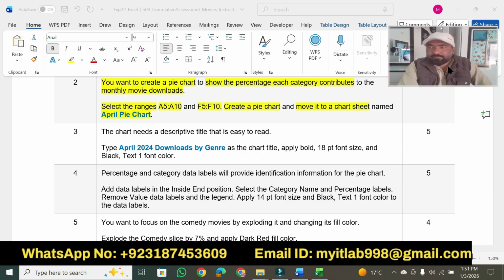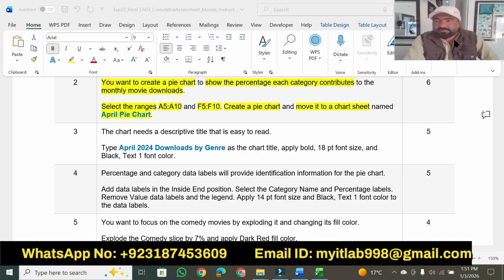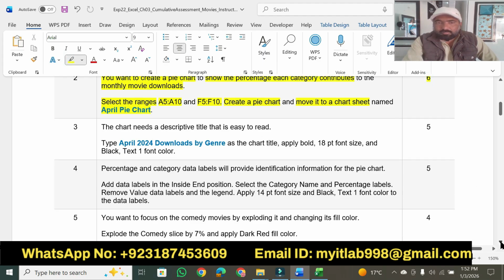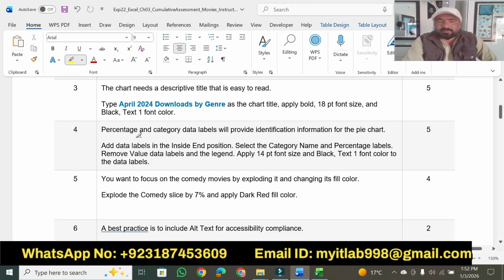In question number 2, what we have done is we selected the ranges A5 to A10 and F5 to F10. Then we created a pie chart. After creating the pie chart, we moved it to a chart sheet named April pie chart. After solving question number 2, we have earned 6 marks from this question. Now moving toward the next part.